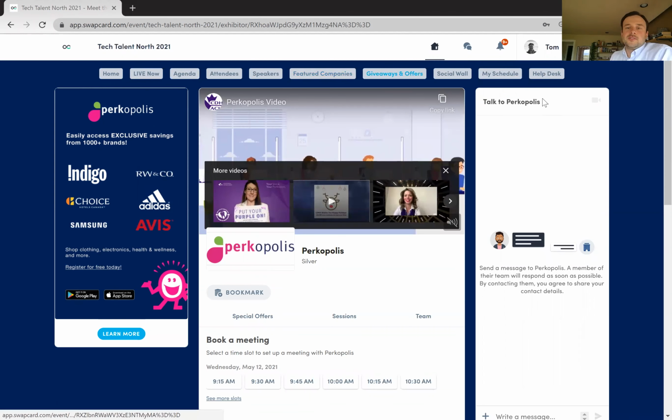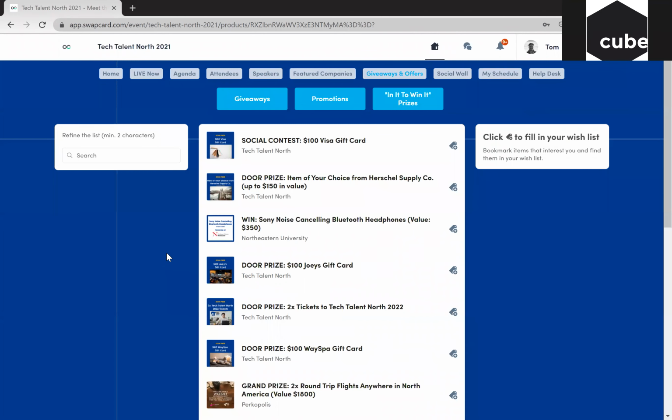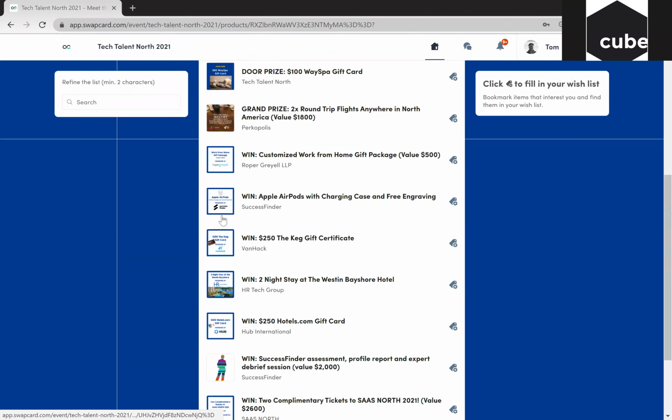Okay, giveaways and offers. This part's pretty exciting. Throughout this whole event, there are going to be giveaways happening. In here, you'll be able to jump in and see everything that's going to be given away. Anything that says win next to it is a sponsored prize from one of our sponsors. The way that you win these is that each of them has a different criteria. You might have to watch a video, or fill out a form, or whatever it might be. Each of the different companies has a criteria. So that's the win ones.